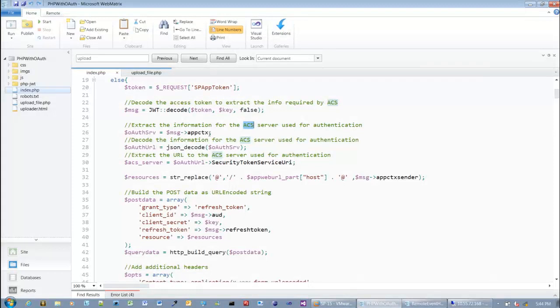After you extract the information, then you can decode it, and you can actually figure out the exact URL that you're going to need to call for the ACS server in order to request your access token back.